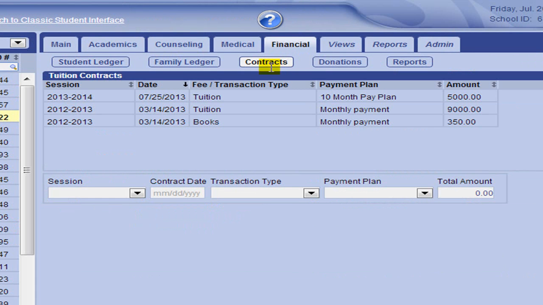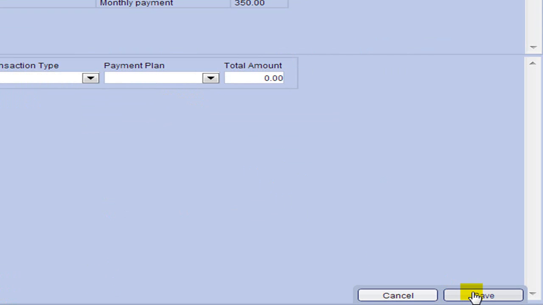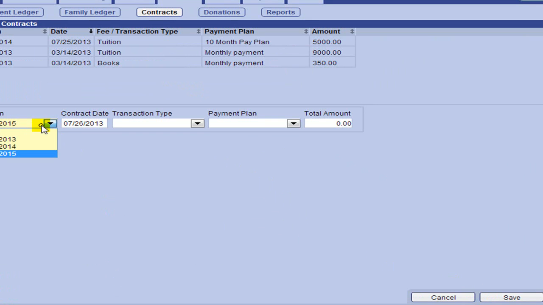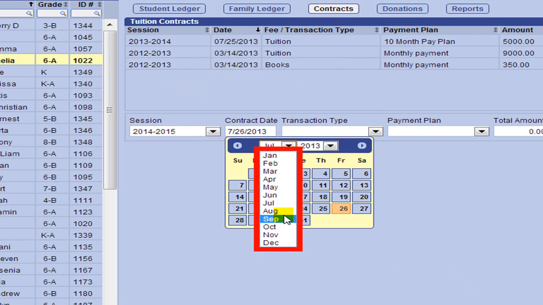On this page, you will see any contracts which have already been applied to a student. To create a new contract, click the Add button. Select the session from the drop-down box. Select the contract date. This is purely informational, but is typically used to refer to the date parents agreed to use a particular pay plan.